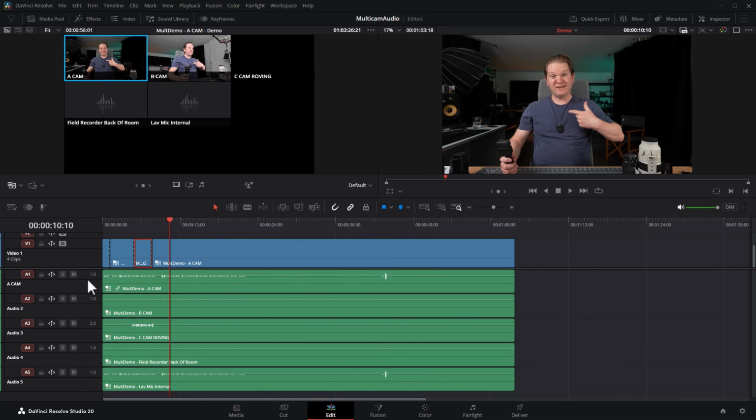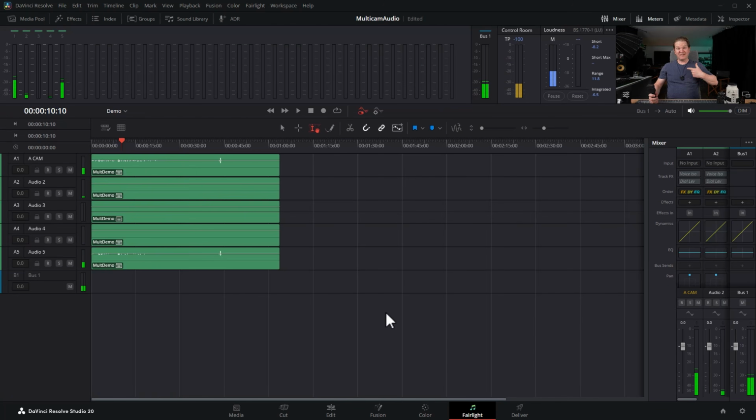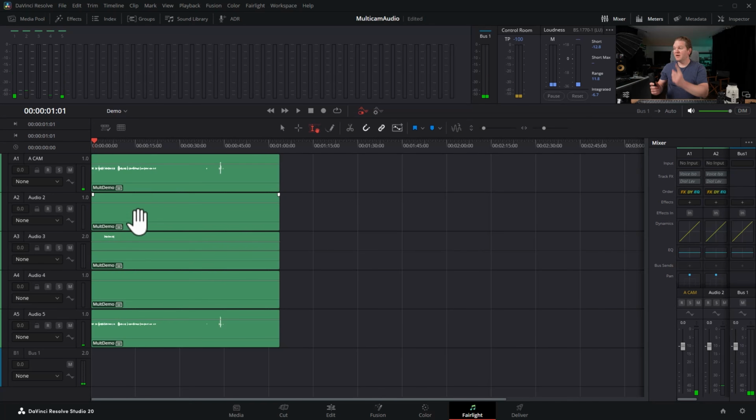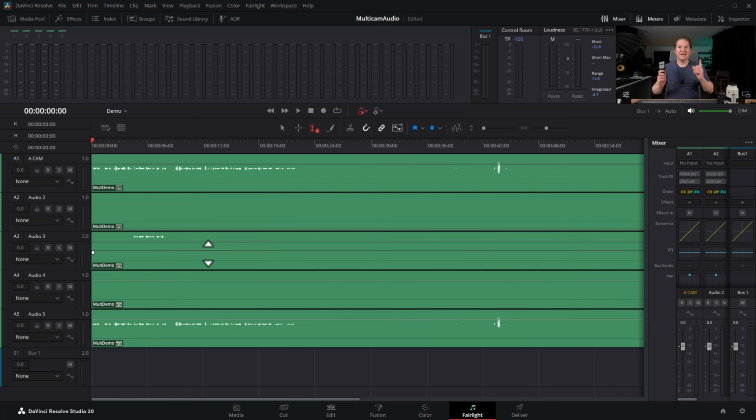Now you can go and mix all of these audio tracks however you want. There's various different ways of doing that. For example, you can head over to the Fairlight tab if you wanted to. Camera 1. You can hear we've got echo there. That's because we've got some of these audio files recording the same audio in different places. And one quick way to do this would be to reduce the clip volume for all of these other audio clips.